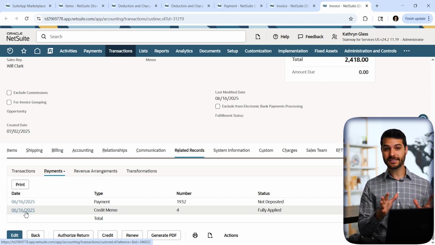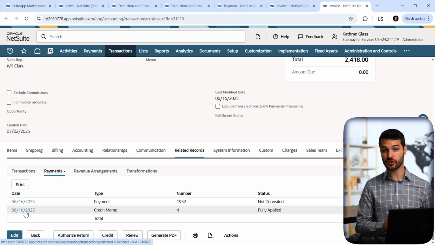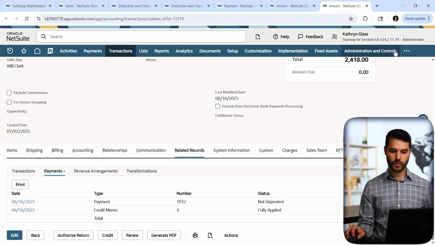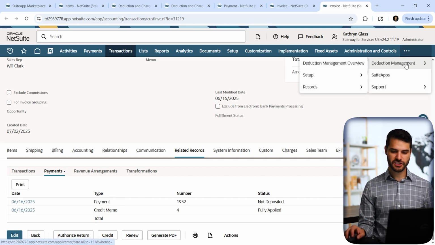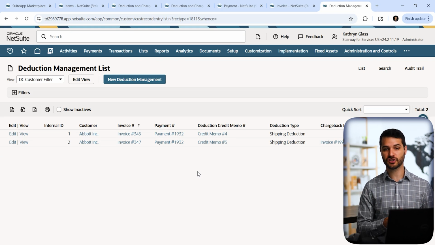So now you can see what happened with the payment, what happened with those credit memos, but what about that invoice for the chargeback? Let's take a look at that. We're going to come back up here, and then under deduction management, we're going to come over here to records, and I'm going to click on review records. If we click on that, it brings us to this page. Now, obviously I've just set up this deduction management tool for this demo account, so we only see these 2 things that we just enacted.